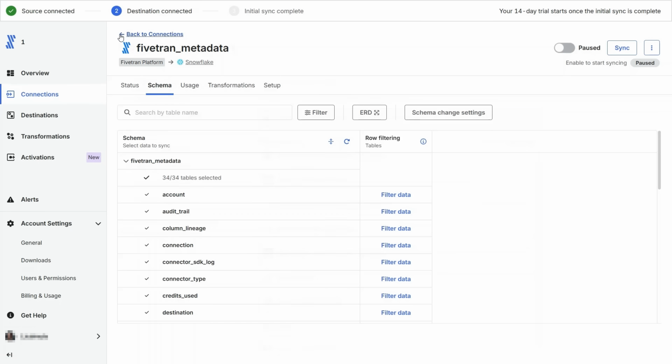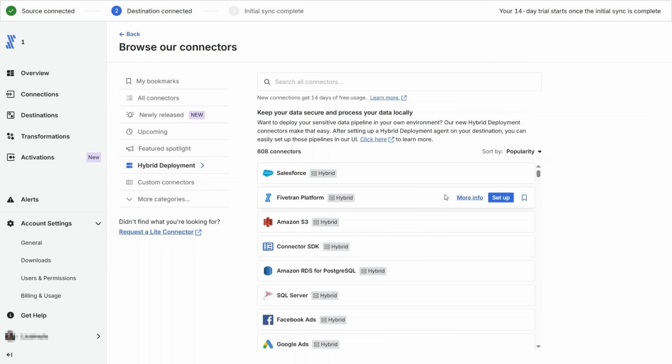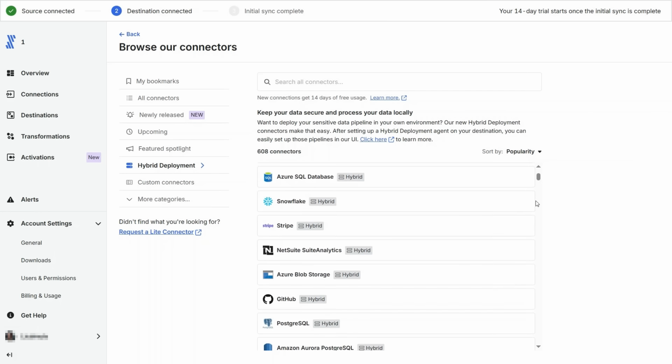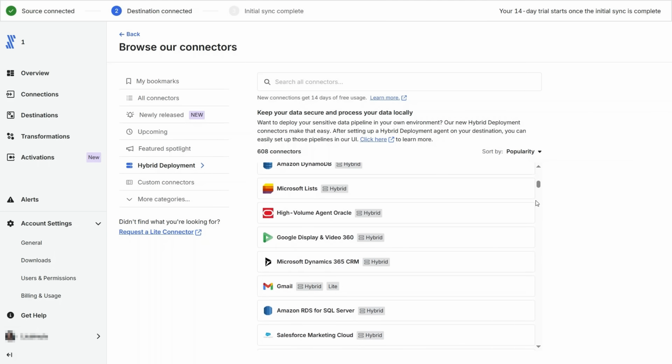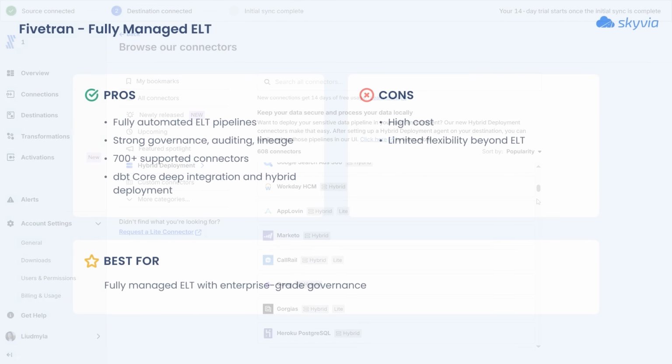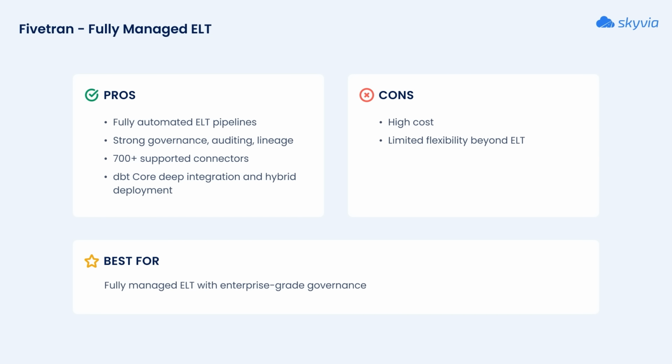Another big advantage is governance. Fivetran excels in auditing, permissions, and lineage, and offers hybrid deployment options for more stringent environments. Its main downside is the high cost and limited flexibility beyond the ELT model. Fivetran is best suited for companies that need fully managed ELT pipelines, enterprise governance, and a massive connector ecosystem.